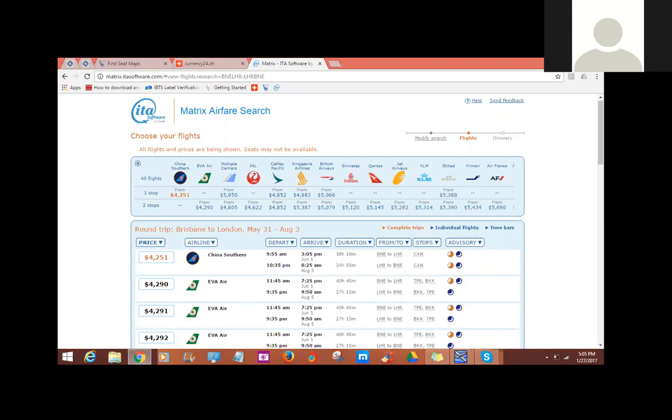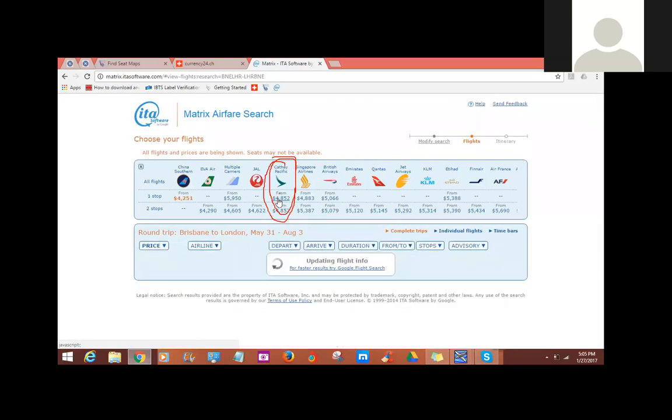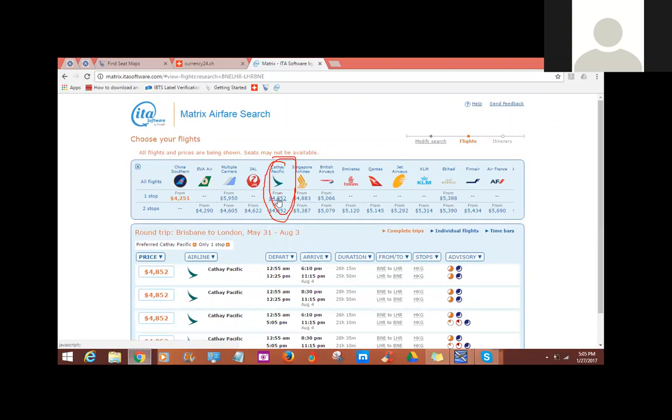Now there's another thing we can do. We can double click this price right here, this $4,852, and see where it goes. So click that. This one? No, the Cathay Pacific. That one. Yeah. Double click the one that's Cathay Pacific, because you're working on Cathay Pacific and their partners. And that means that you're going to either give them Cathay Pacific or Qantas or one of their partners.